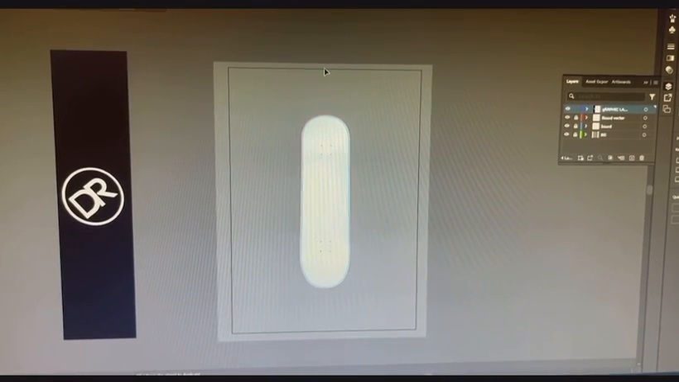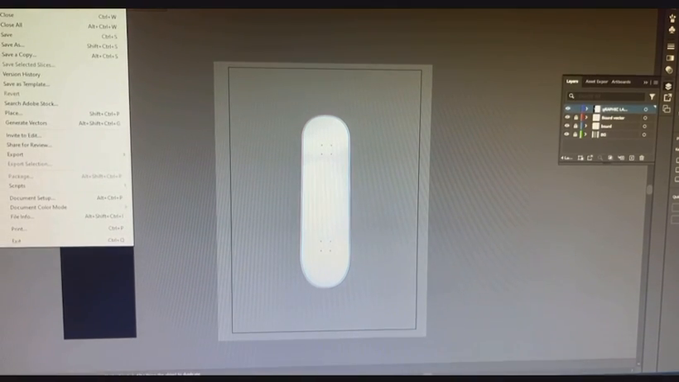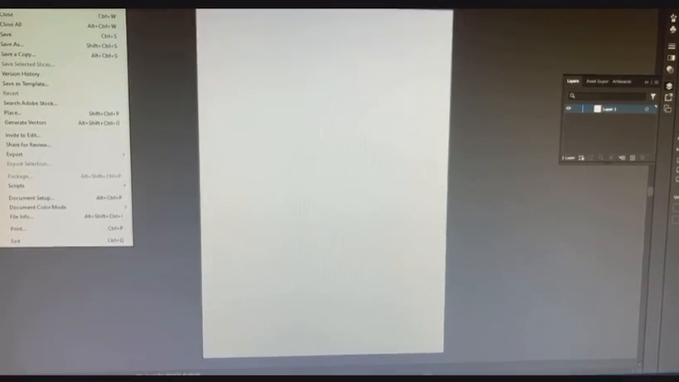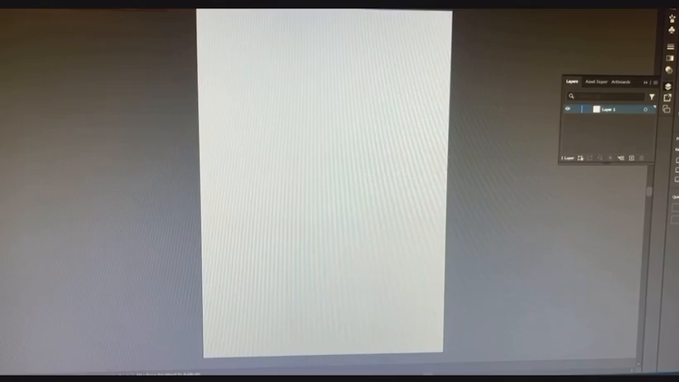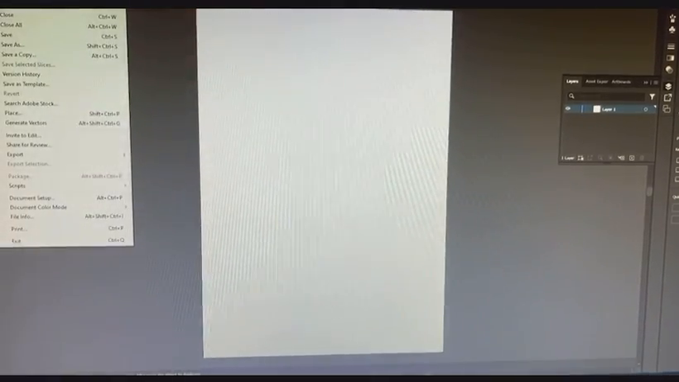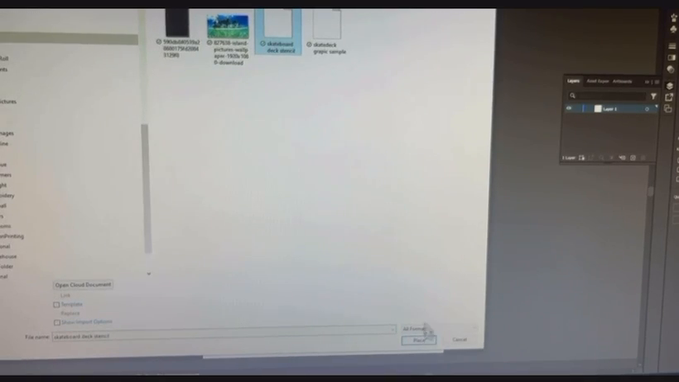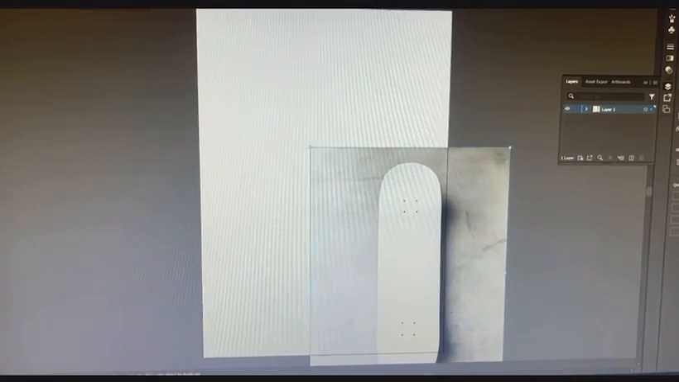Okay, so first thing that you're going to want to do, you're going to want to go ahead and just create a whole new file. We can stick to pixels, which is fine. Okay, and then you can find basically any skateboard photo online. I already have one. So we're going to go to Place, I have this one, skateboard deck stencil. So you can just go ahead and place it there, center it.